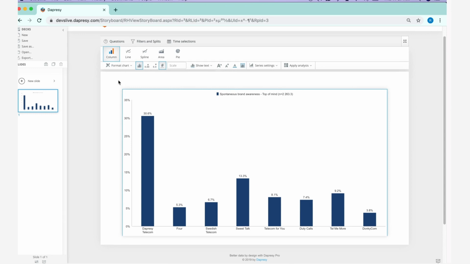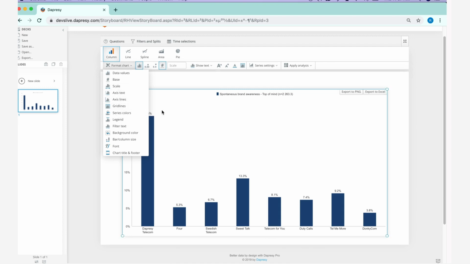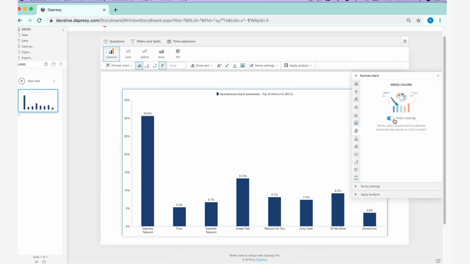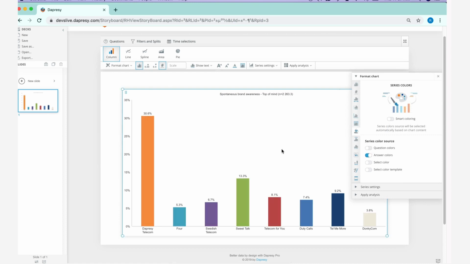Additionally, we have the options to access more settings through these dropdowns. So first off, we have the format chart dropdown, which provides all of the settings in terms of stylization and customizing the look and feel of this chart. So if you want to add data values again, or if you want to change the placement of your legend, or just simply change the colors here, that's all done within our format chart dropdown.